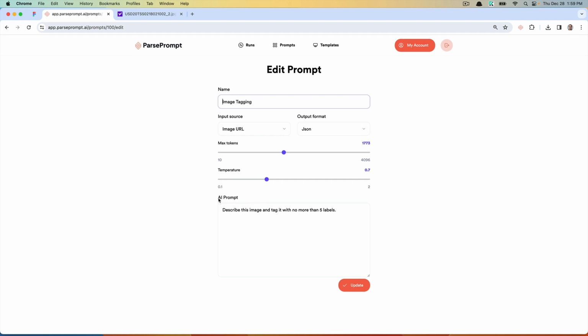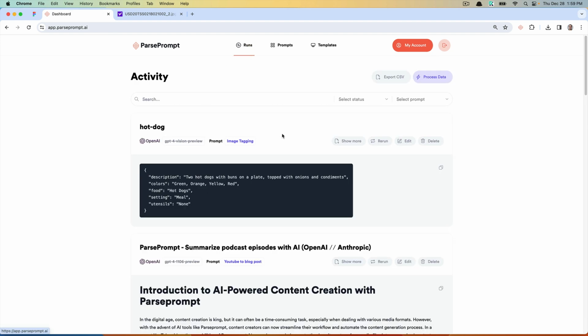Then what you want to do is provide a series of instructions for the prompt. So in this example, I want to take that image URL and describe it and tag it with no more than 5 labels. I want to keep the output somewhat constrained. And you may recall, I want to make this a JSON object. You can see here I actually earlier provided an image of a hot dog, and you can see that it provided colors and a description and other keys and values.